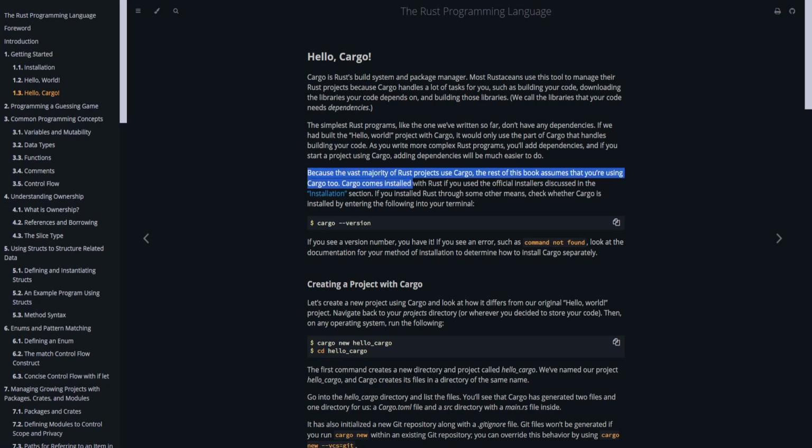Cargo comes installed with Rust if you use the official installers discussed in the installation section. If you install Rust through some other means, check whether Cargo is installed by entering the following into your terminal: cargo --version. If you see a version number, you have it. If you see an error such as command not found, look at the documentation for your method of installation to determine how to install Cargo separately.